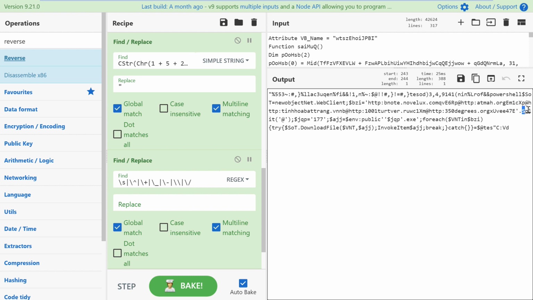We can see this split at the @ symbol, another variable, JQP177, and we can see that referenced again, jqp.exe. So we've got a potential file name here, 177.exe, which is placed in the environment path, the public environment path. And we can see the end of the script here, and there's our catch break that we saw at the start.